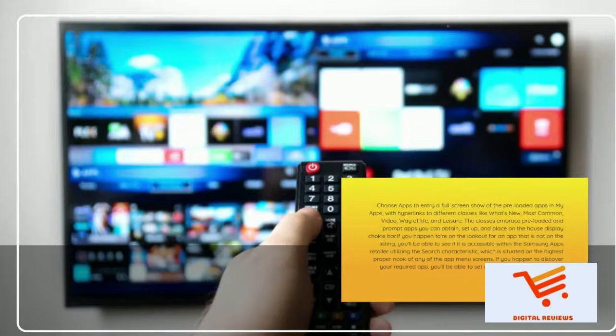The categories include preloaded and suggested apps that you can download, install, and place on the home screen selection bar. If you are looking for an app that is not on the list, you can see if it is available in the Samsung Apps store using the search feature, which is located in the top right corner of any of the app menu screens. If you find your desired app, you can install it by following the same steps outlined above.